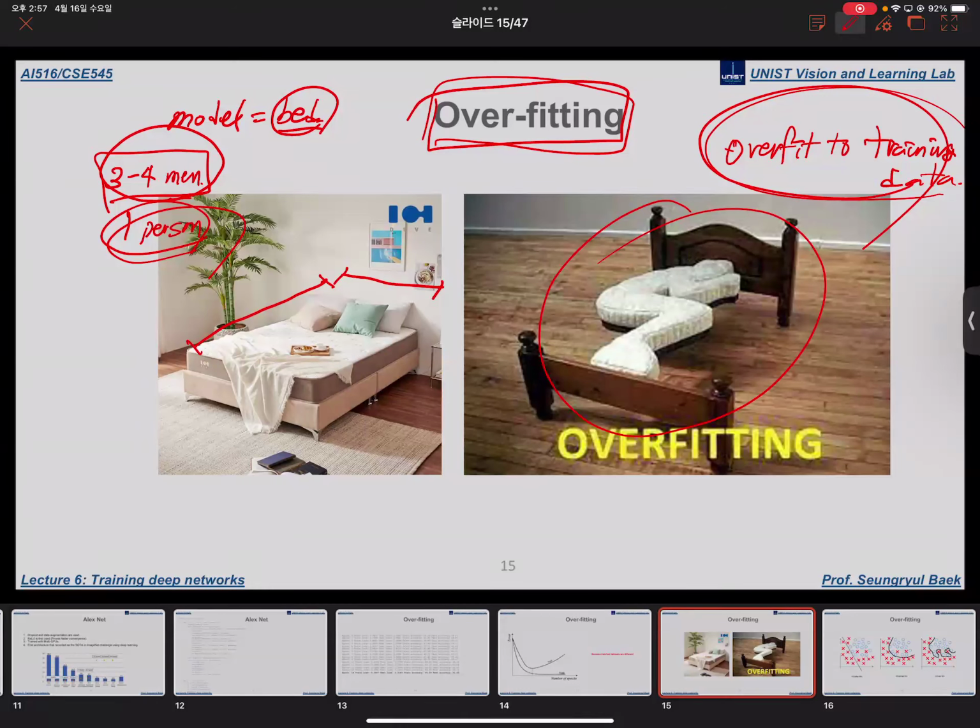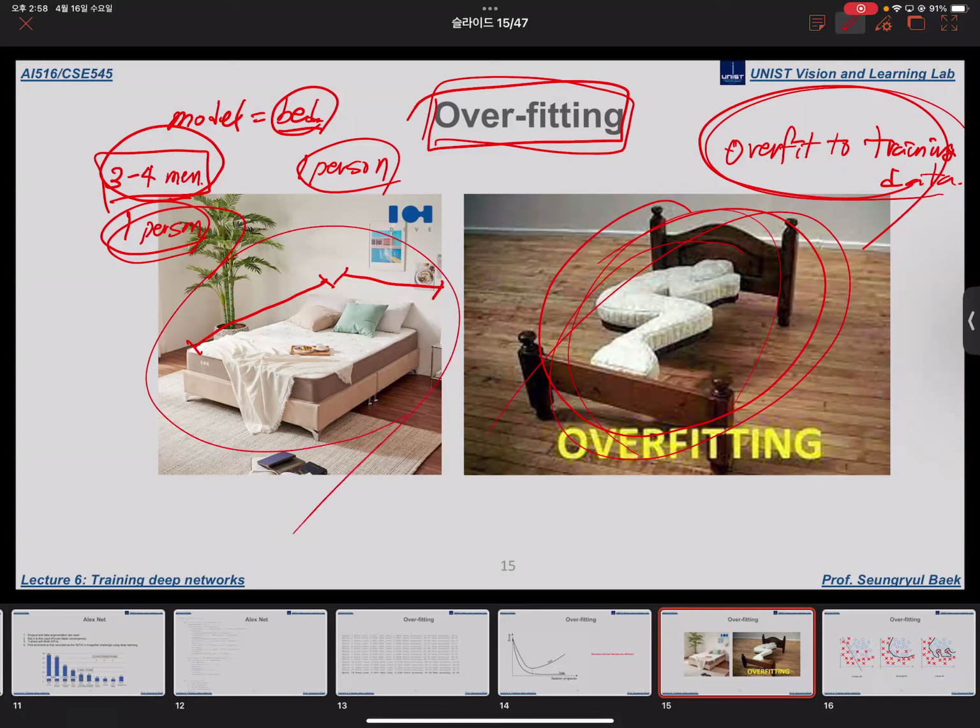Because of this, we may need an additional person as the validation data to see whether his sleeping pattern fits this bed or not, and check if the bed is useful. Anyways, our model has to be of this form and be usable generally for multiple purposes. So that's a good bed, which is similar to having a good deep learning model.